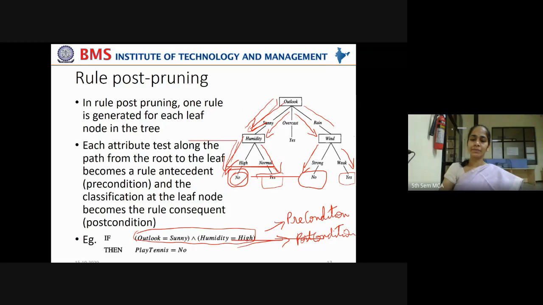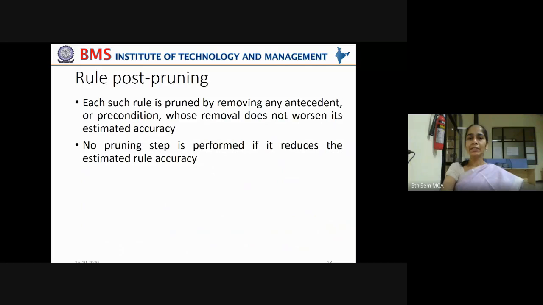Or a post condition. Now, each such rule is pruned by removing any antecedent, that is the precondition, whose removal does not worsen its estimated accuracy. If the estimated accuracy is being reduced, worsened, becoming worst, in that case, don't remove that rule. That is important rule. But if it is increasing the accuracy after removing that rule, it is a good decision to remove that rule. Okay, that is called as post pruning.